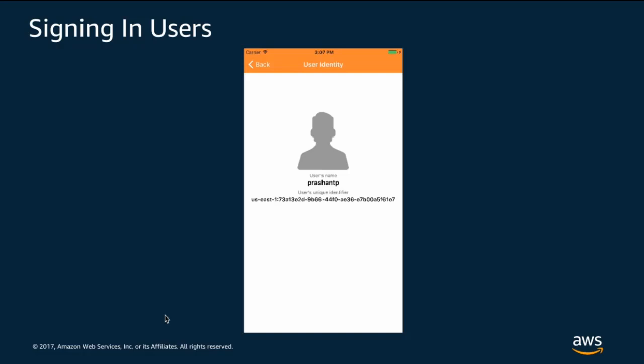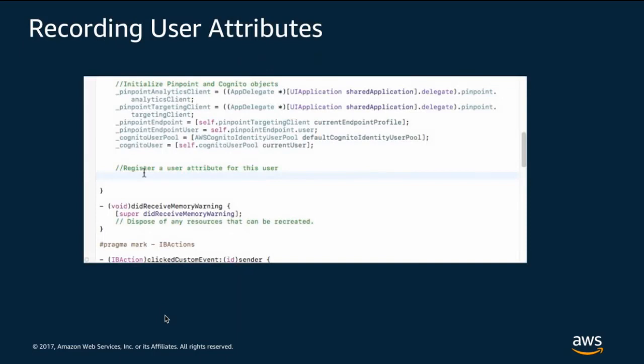Now that we've signed in our user, let's go ahead and assign some attributes. Which team is this user interested in our sports fans application? This you will do using Pinpoint. And with just a couple of lines of code, Pinpoint allows you to assign user attributes, which in this case, we're going to talk about the favorite team. Let's see how you can do that.